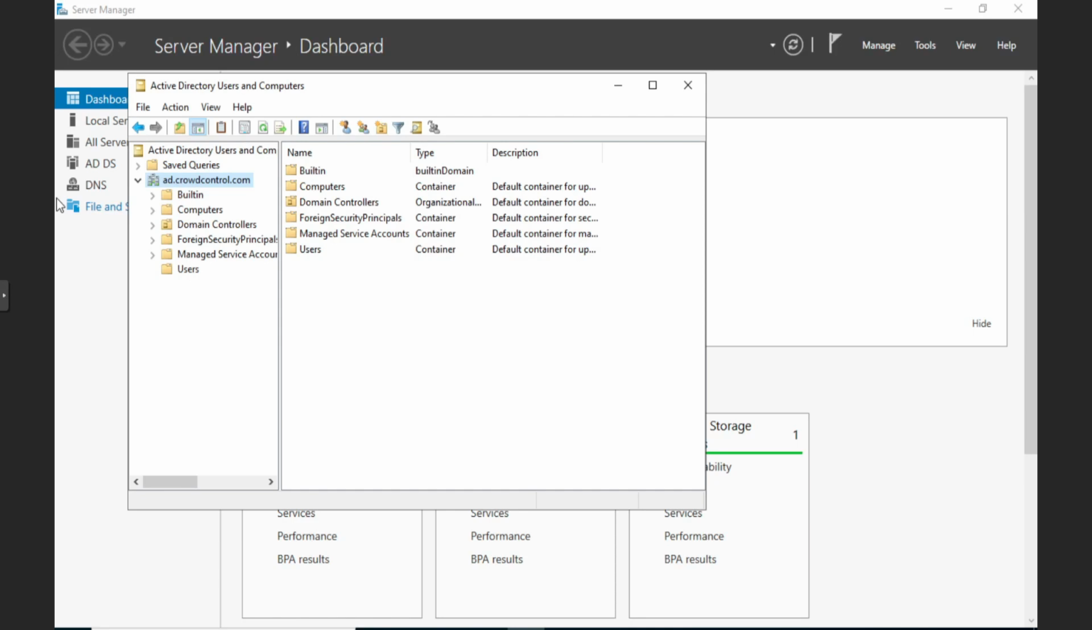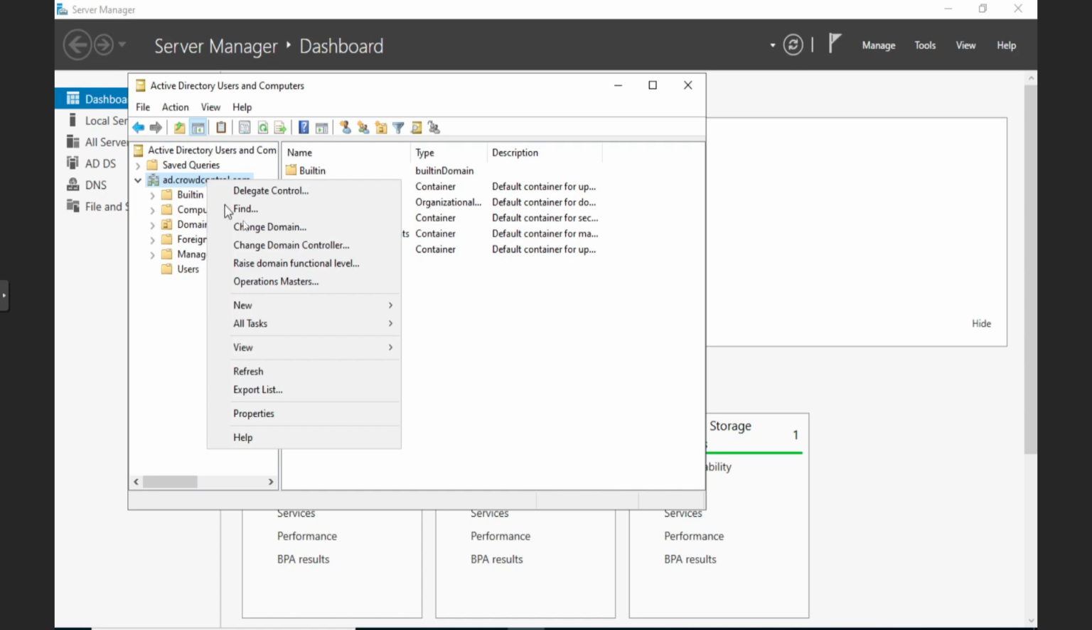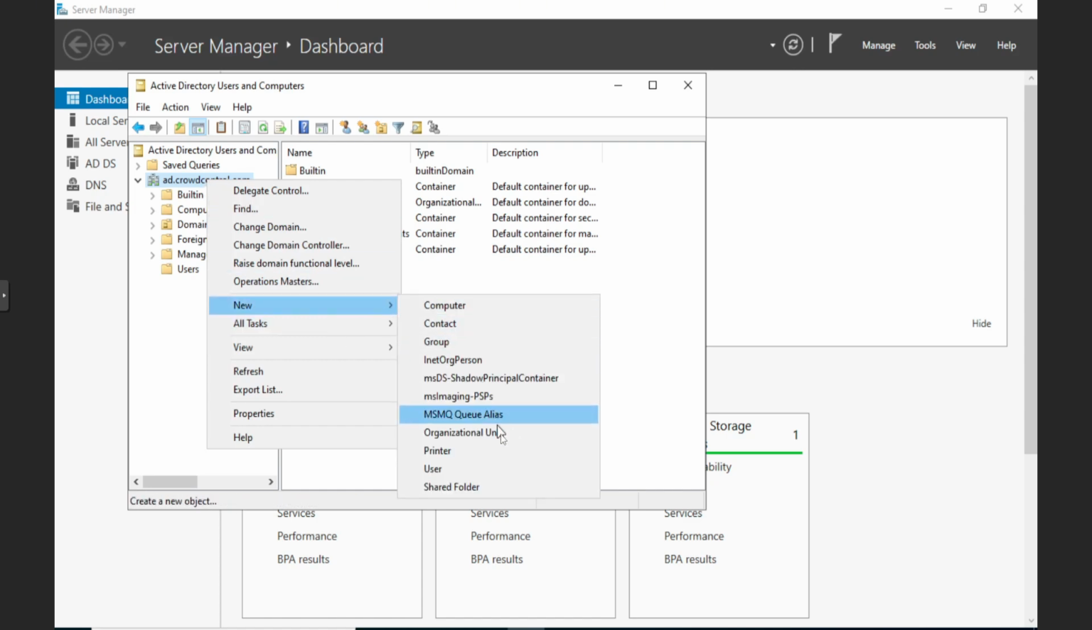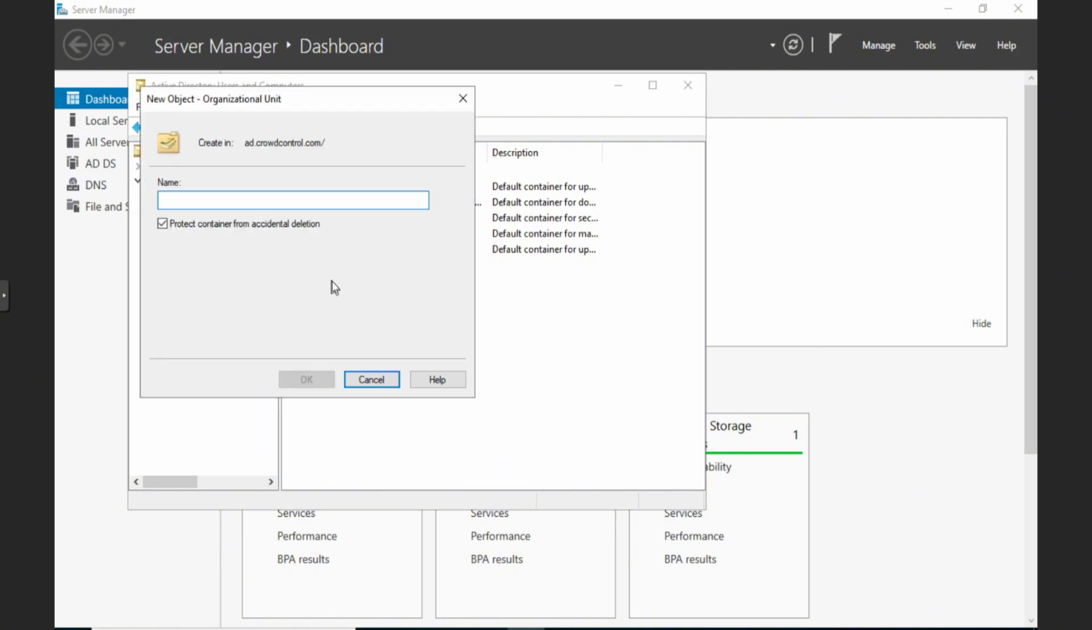Now, next in line is to create organizational units for our domain controller. And to do that, it's very simple, we're gonna right click on our domain controller, new organizational unit. And first we will do OU users and click next.